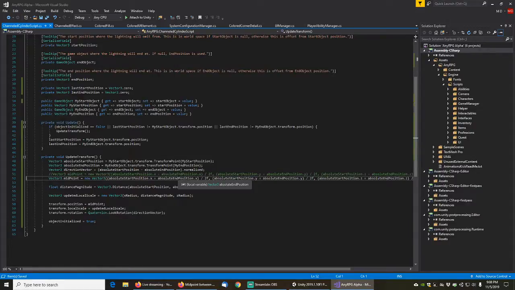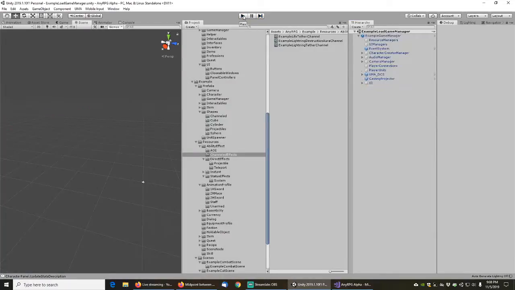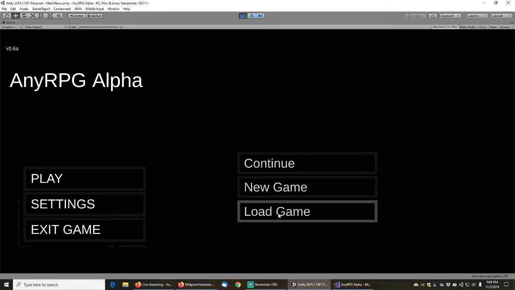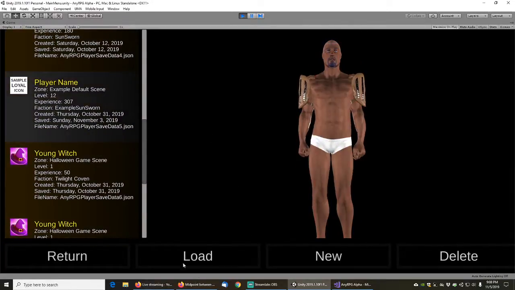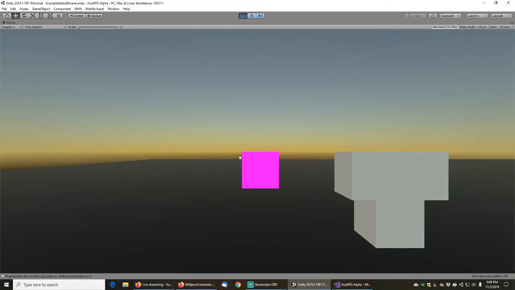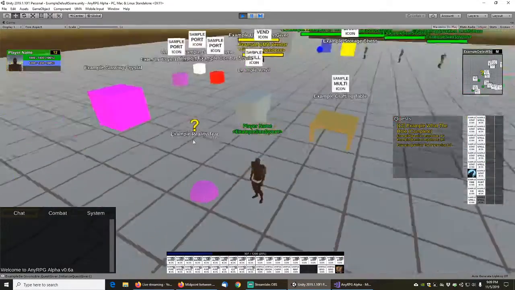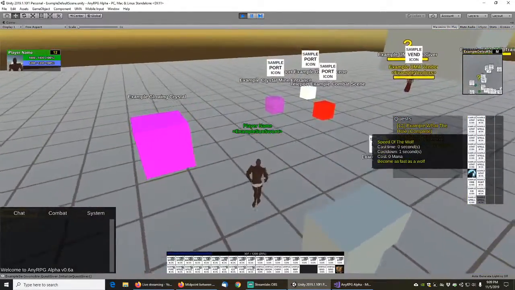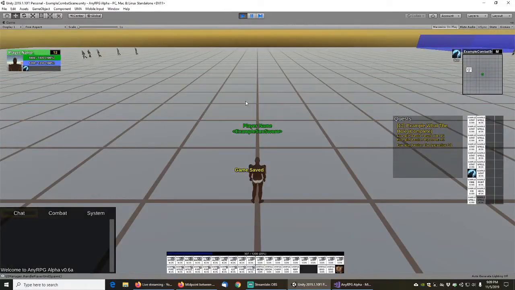Okay, and let's restart. Play, load game, load this. Oops. Jump back into the combat level. I think I'm just going to save it in here.